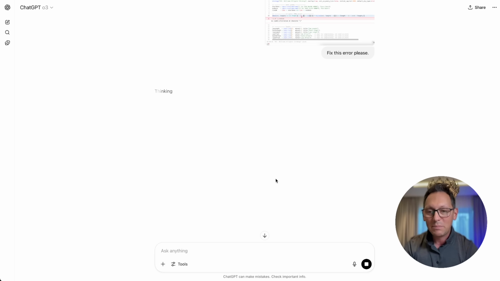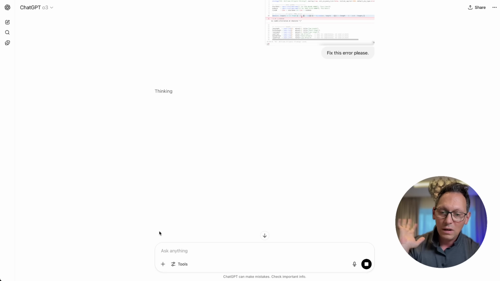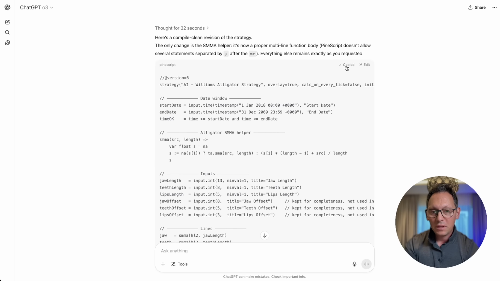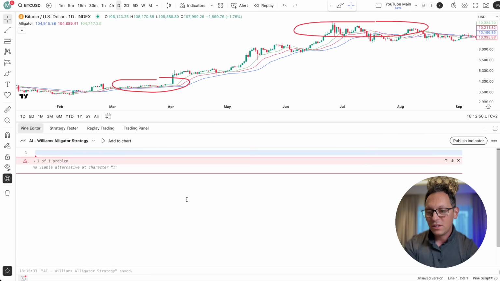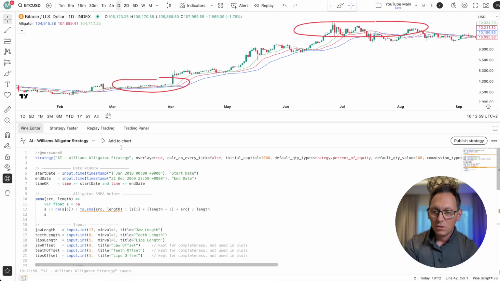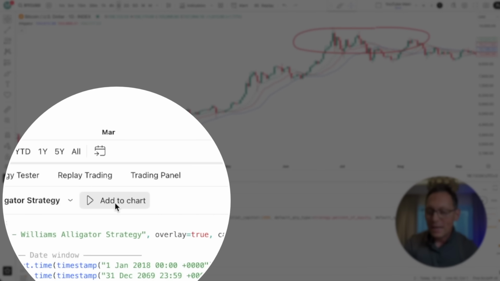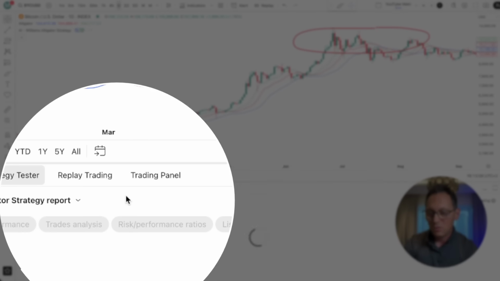I know that this error happens. It happened also in my research. I just want to show you how to fix it very quickly. So let's speed this up. All right, we have the new code. Copy that. Go back to TradingView, delete everything in there, paste the new code, save. Looks good because there is no error anymore, right? And now click add to chart. All right, this button over here.